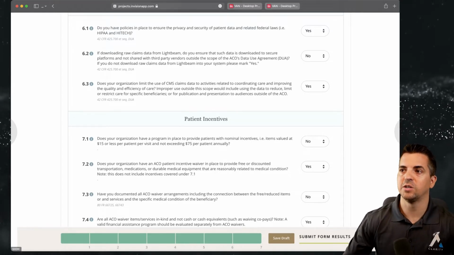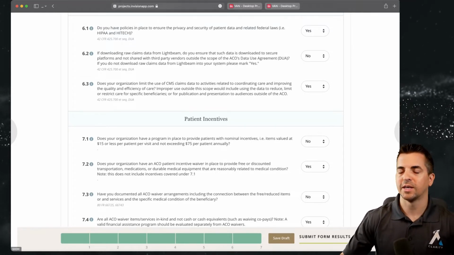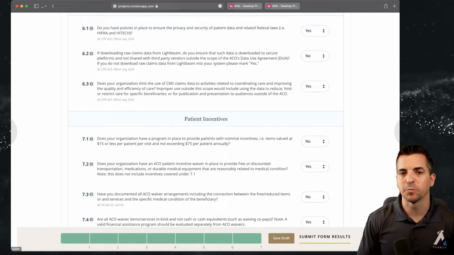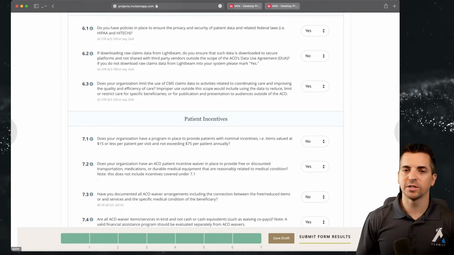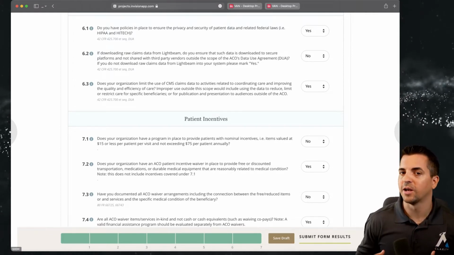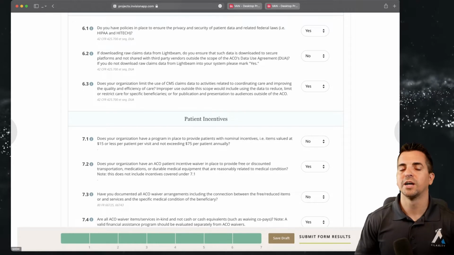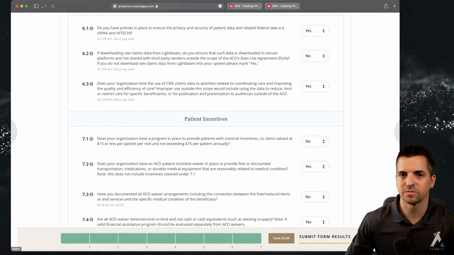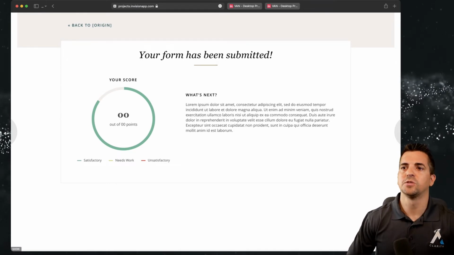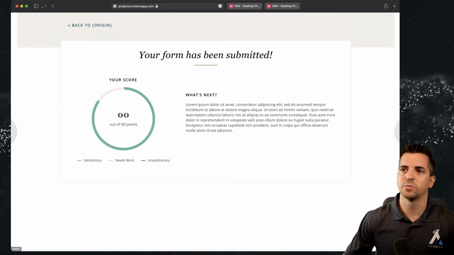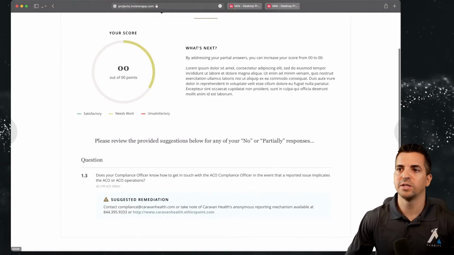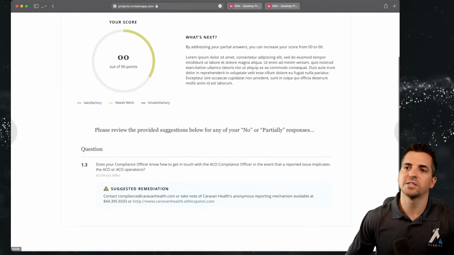So if they say no to something that's really important, and this is about covered entities and being HIPAA compliant, we may then want to trigger an alert to the appropriate person so they can get in touch with this covered entity and help them make sure that they are covered and that they resolve any of the issues, for example. So then once the form is submitted, the user can see a status. This would show a satisfactory status. This would show an unsatisfactory or needs work status, and then suggested next steps.